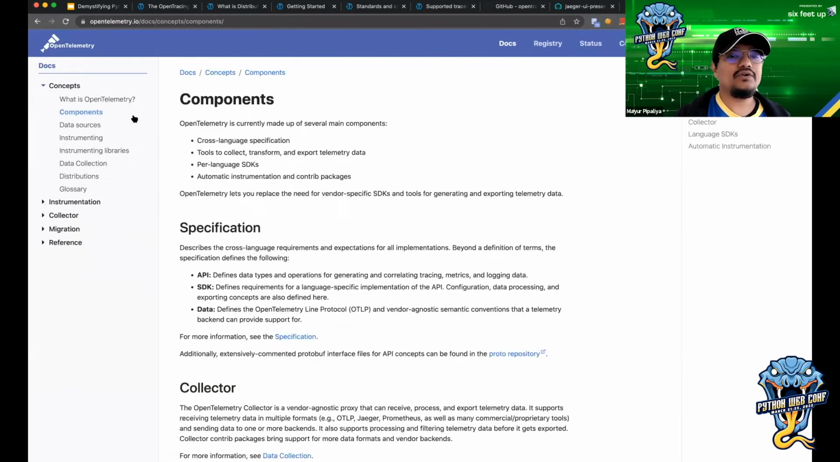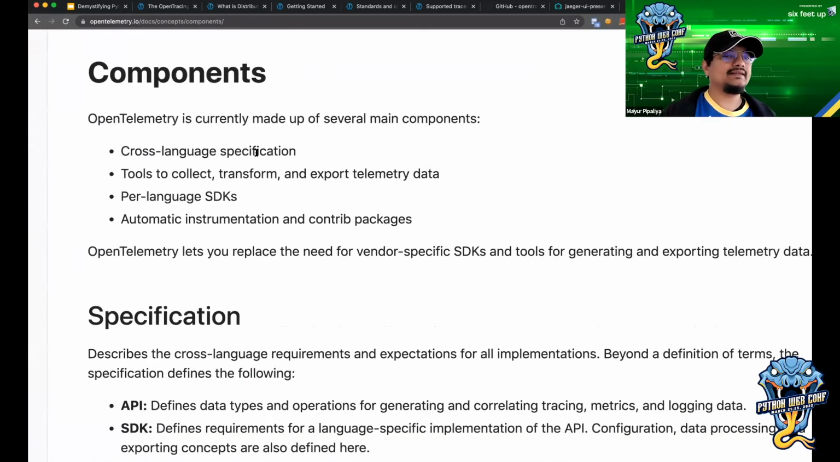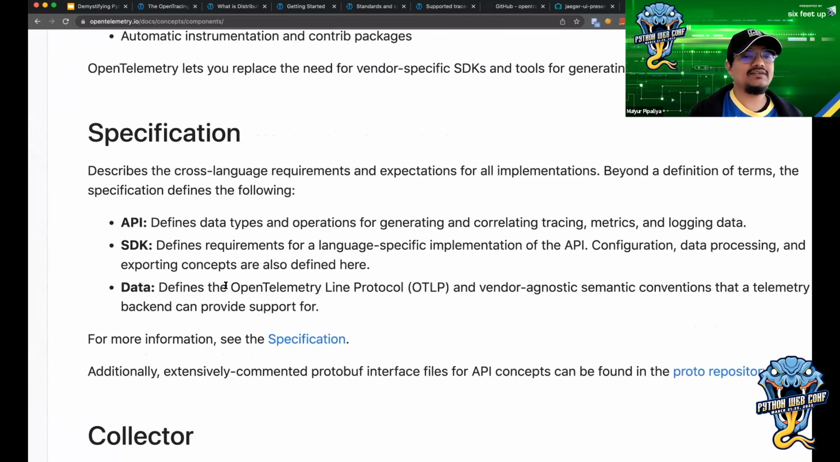And now let's go over to components. Components contain the SDK and API, and that's something we covered already.